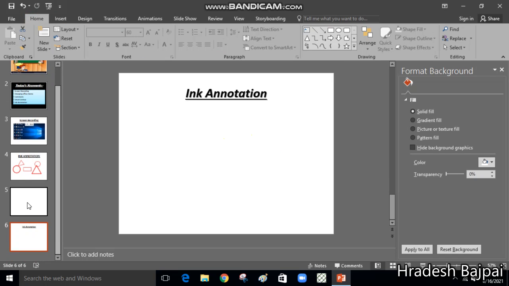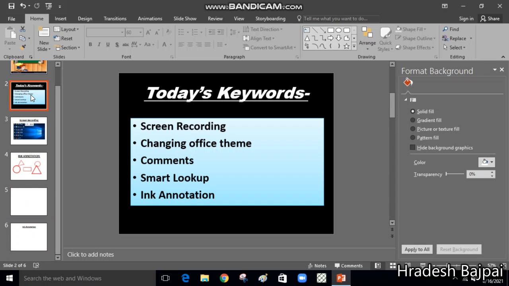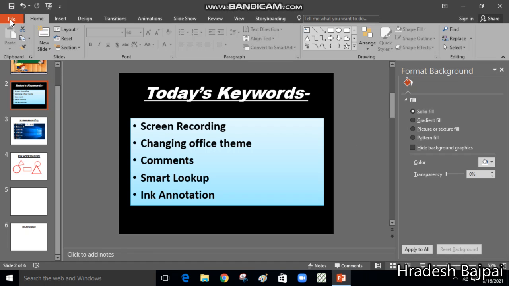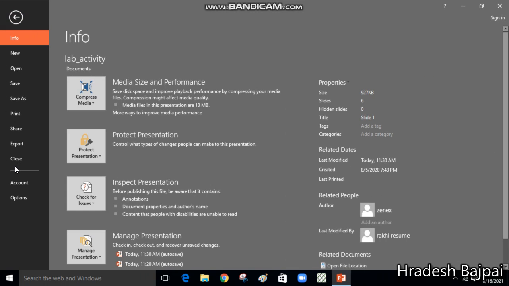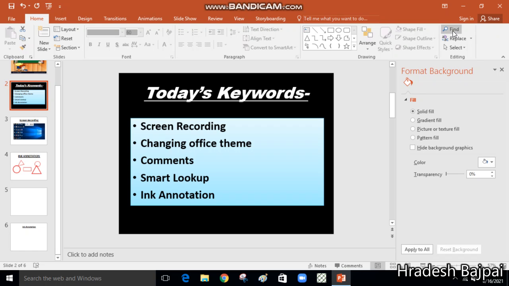Now for the next topic, we have changing the office theme. As you all can see right now, the whole window is looking in gray shade. I have changed this using the office theme option. For changing the office theme, just click on the file menu and choose options. This window will appear, and from this window you can change the office theme. You can see I'm choosing colorful, so it's looking like it was earlier.